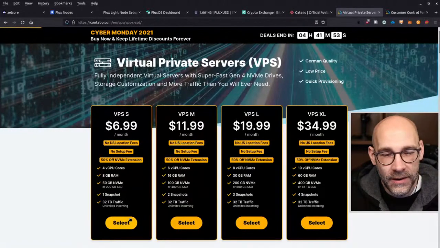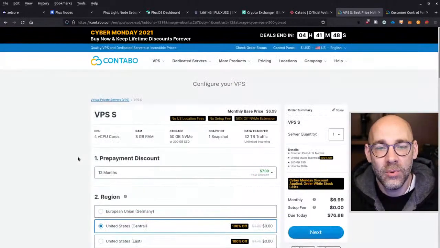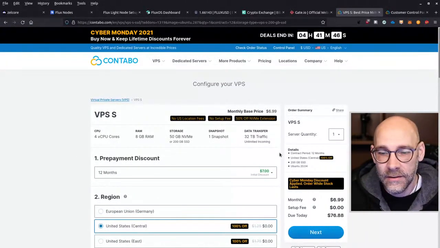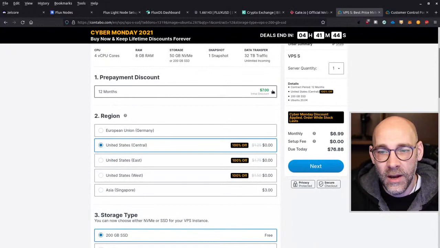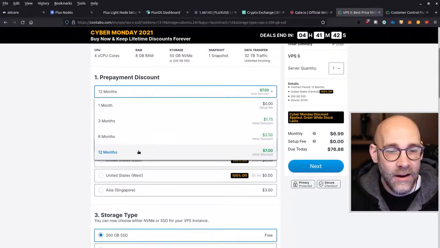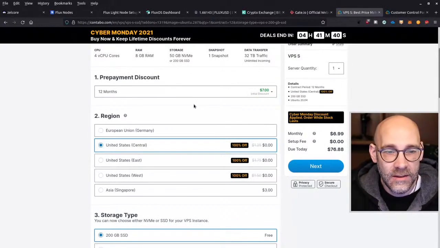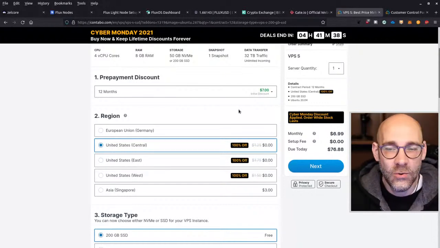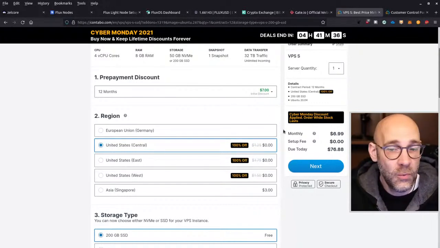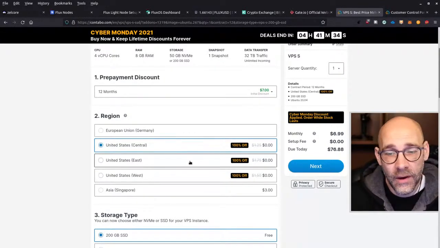You hit the select button here under which tier you'd like to purchase. And once that pulls up, then we'll go ahead and set up our prepayment discount. So I like to go with the 12-month setup. I think that makes sense. Pay for it annually rather than pay for it monthly. But if you want to go month to month, that's totally up to you.